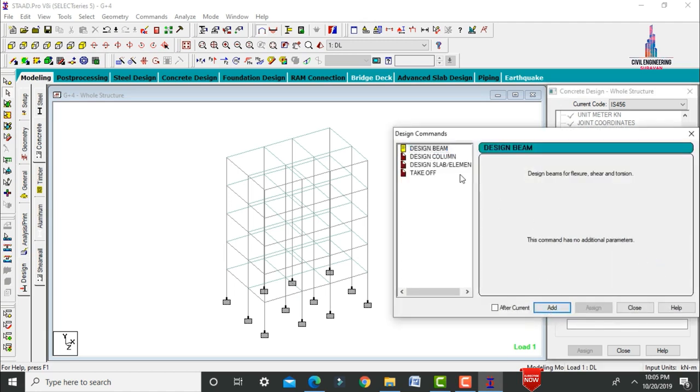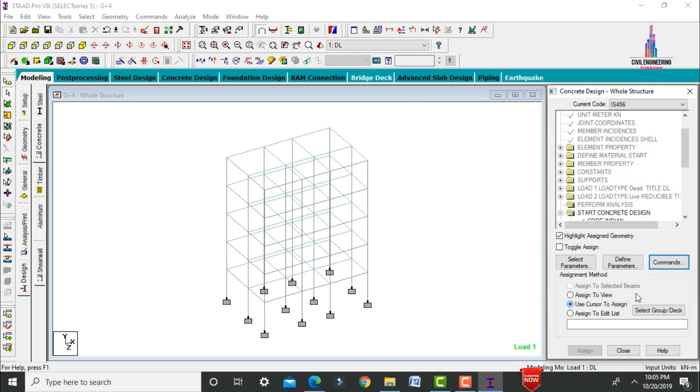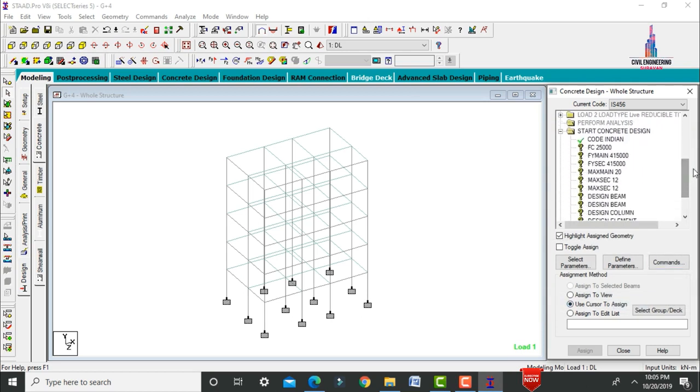Now we have to select the third option, which is related to the commands. Select design beam command, add button. Design column command, add button. Design slab element command, add button. Again takeoff command, add button. Close option.